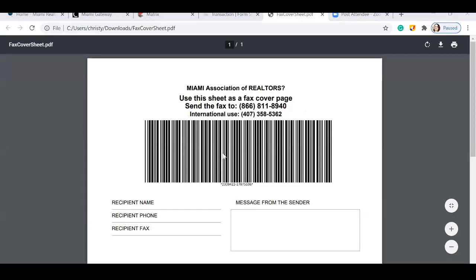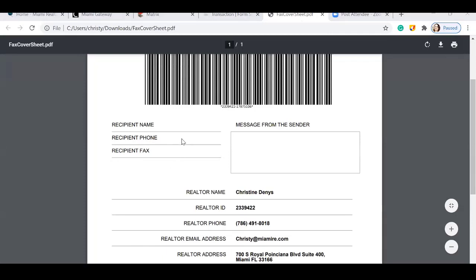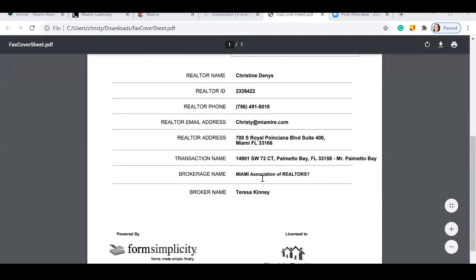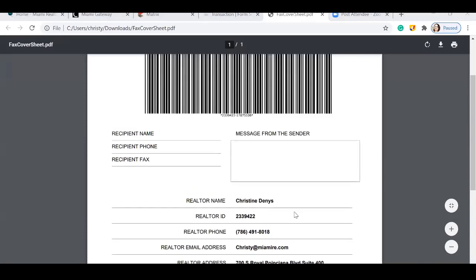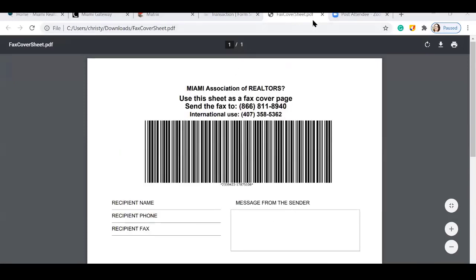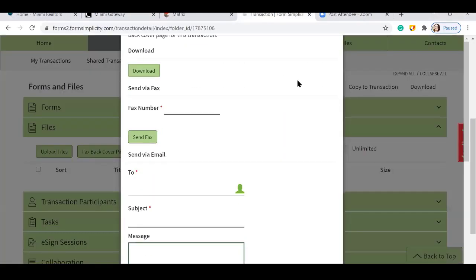Okay, and it is going to have your contact information up at the top, where to send the fax to, international use as well with a barcode. It's going to have the names of the participants or who you're going to send it to, the message that you sent to the sender, and then of course your information is automatically inputted with the Form Simplicity logo and the Florida Realtor logo. So yes, not a lot of people use faxes, but if you have to use them, Form Simplicity has your back.